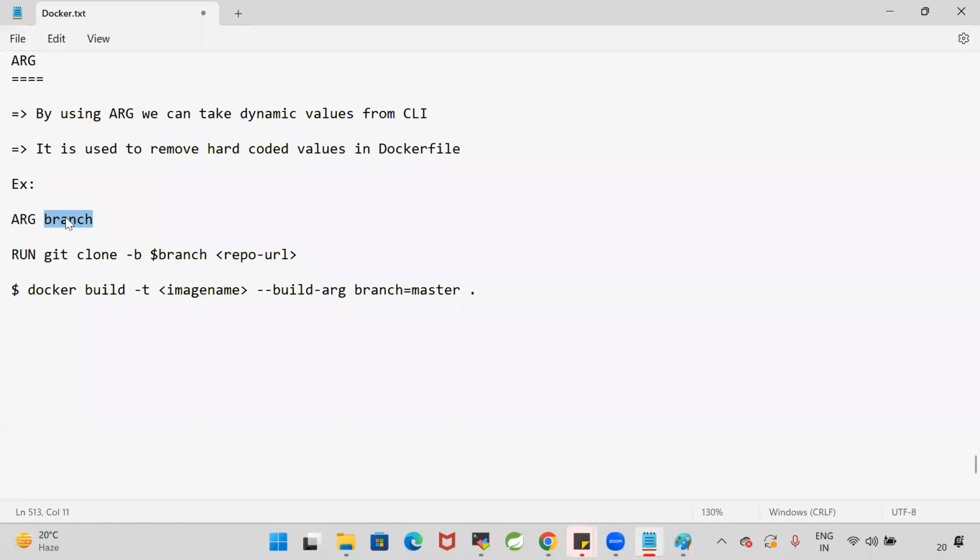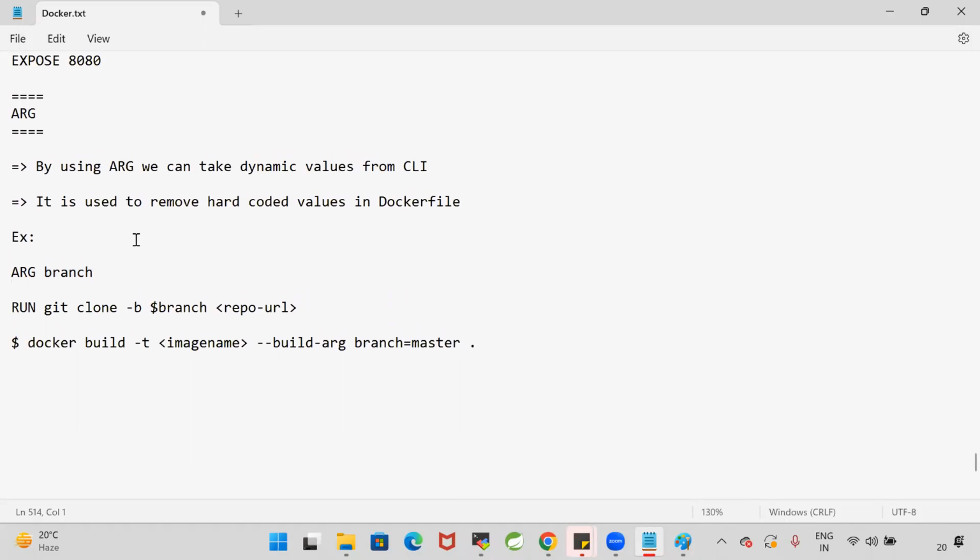So like this we can use the ARG command. Could you please read what is ARG? Completed? Do you understand what is ARG? Guys, do you understand what is ARG?